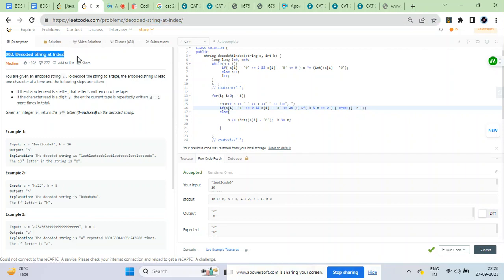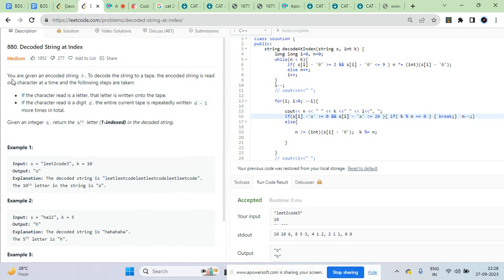To decode string at index, the daily problem of 27/9/23. It's been a bit late, but given a problem, you are given an encoded string S, and when I say encoded string, you should know what kind of encoding strings are there in Leetcode questions. Generally, a mixture of strings and integers, where the integer represents the repetition.